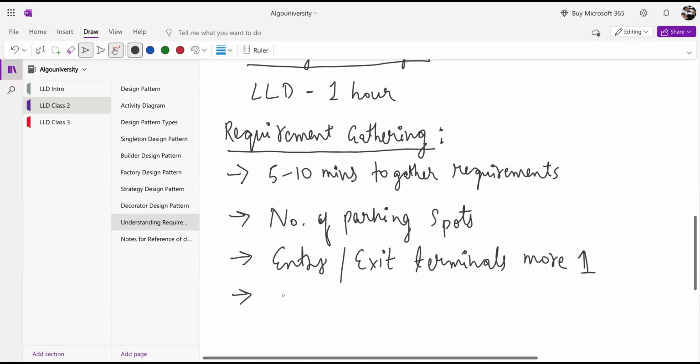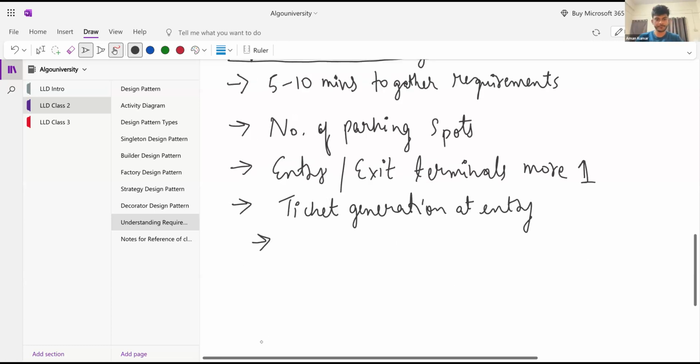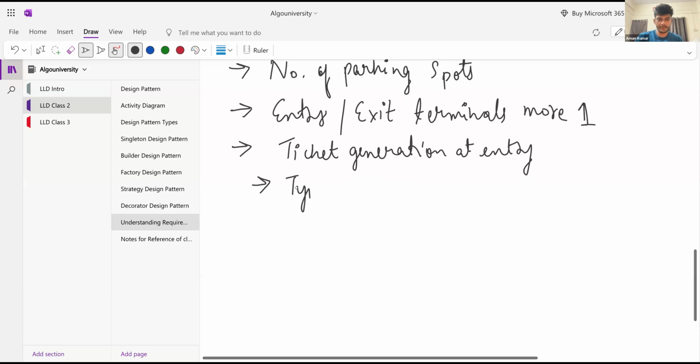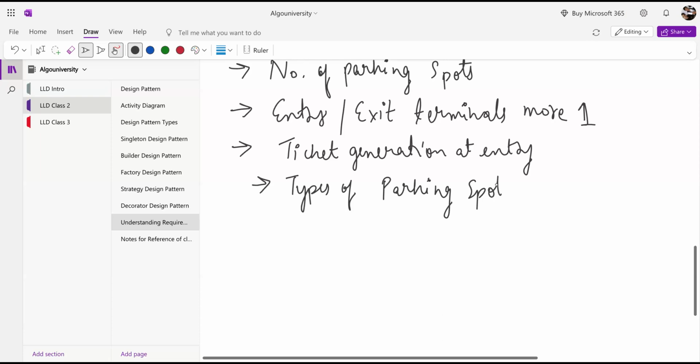Okay. So at the time of entry, ticket generation for two-wheeler and other vehicles, correct. We would have types of parking spot for two-wheeler, for four-wheeler, for SUV, or different things as well, whatever could be coming. Then there would be some rates, hourly rates.